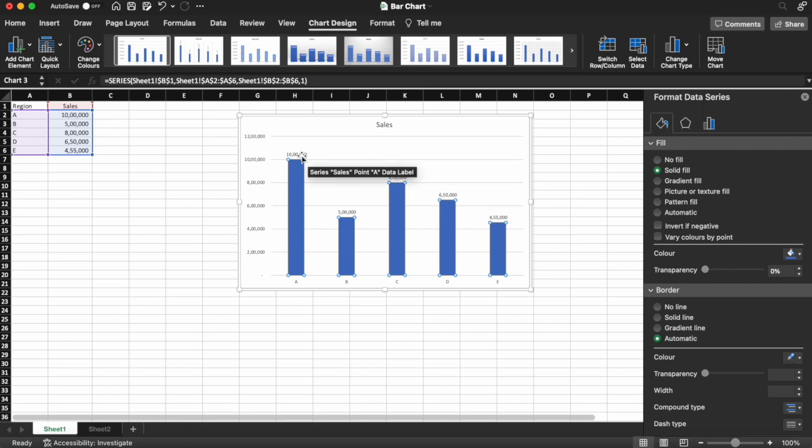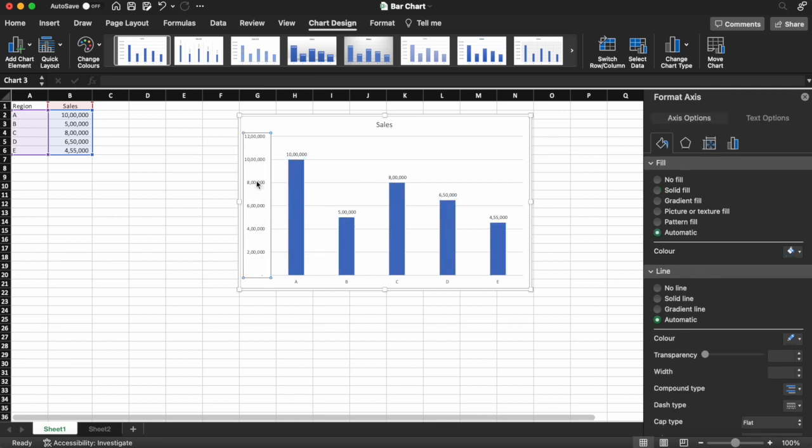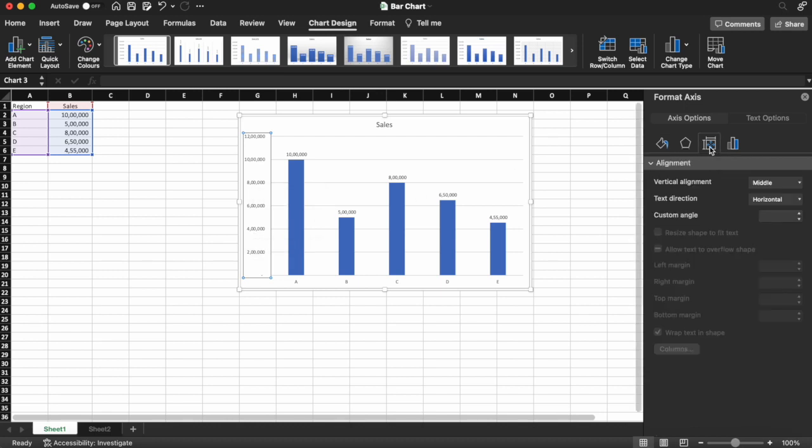You can also show the labels as millions or hundreds or thousands depending upon how you want to show the data. But for that you need to alter your axis as well. So let's now focus on what changes you can make to your axis. If we click this, you'll see all the options that are associated with these axes. So let's click this box, which is called Size and Properties.